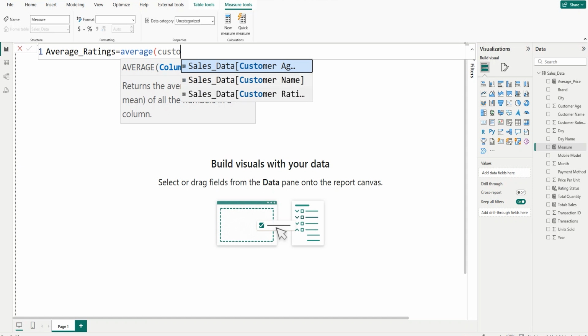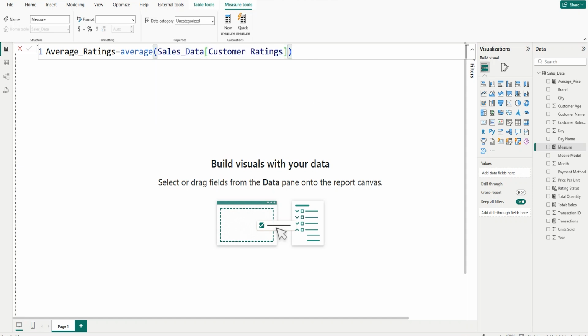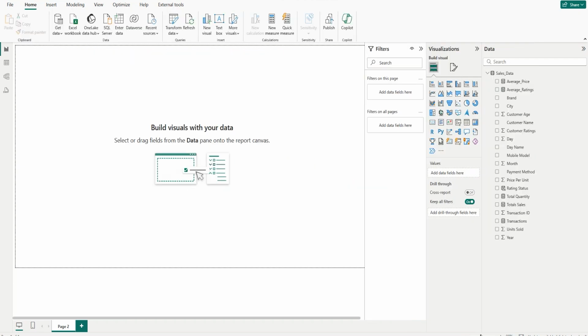Customer ratings, bracket close, enter. Here is the average ratings. I already made the average ratings here.